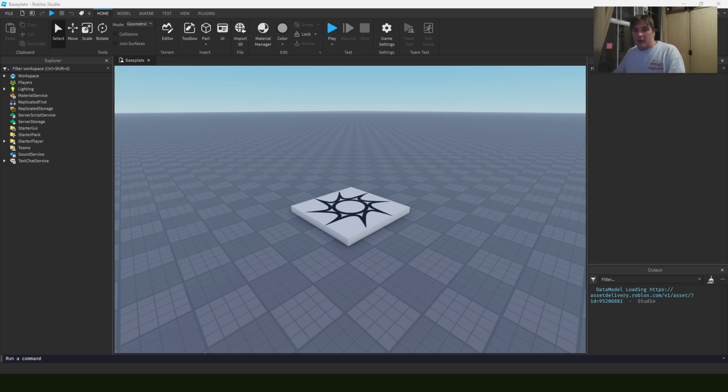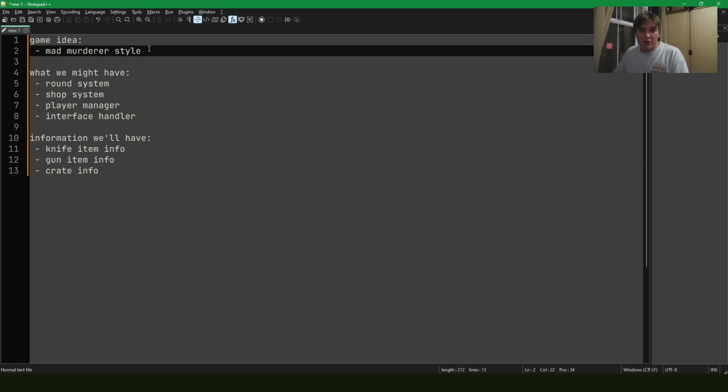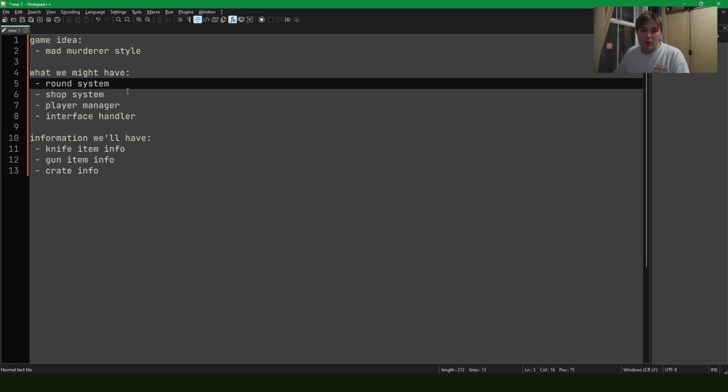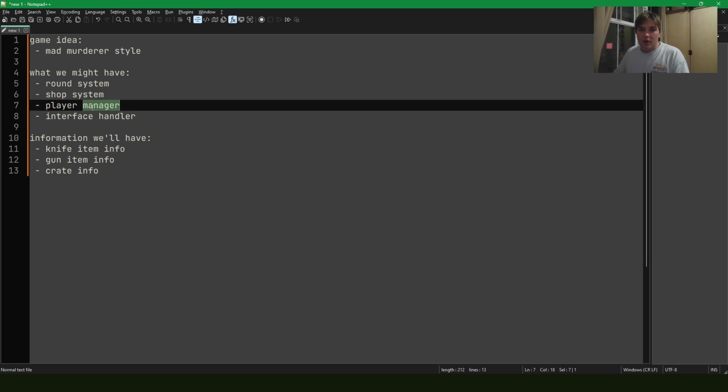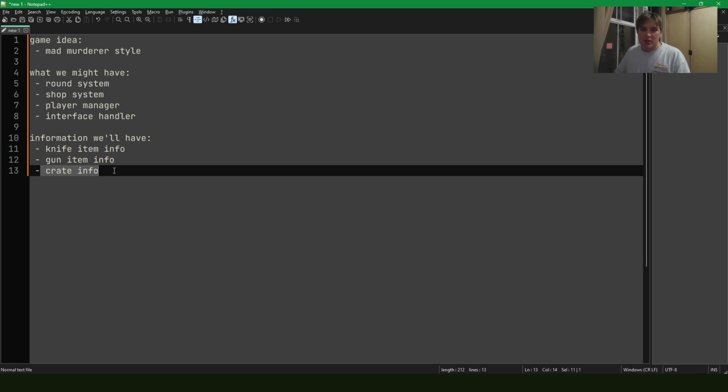So the first thing we're gonna need is a game idea. And so I've already written up a game idea here. Basically it's a Mad Murder style game, and there's some simple things that we might want to include. A round system, a shop system, a player manager for handling roles and tools, an interface handler, which shows all this information on the client. And then some information that we're gonna have to represent on the client, and that we'll need to show for items and stuff. Knives, guns, and crates. And so when I say information, this is stuff that you'll store in the replicated storage that holds all the information on items you'll have in the game that you'll access later. And this will help fill out all of your shops and your inventories and stuff.